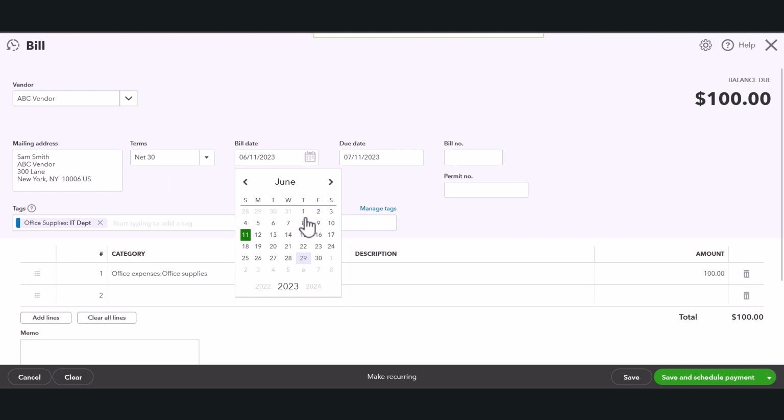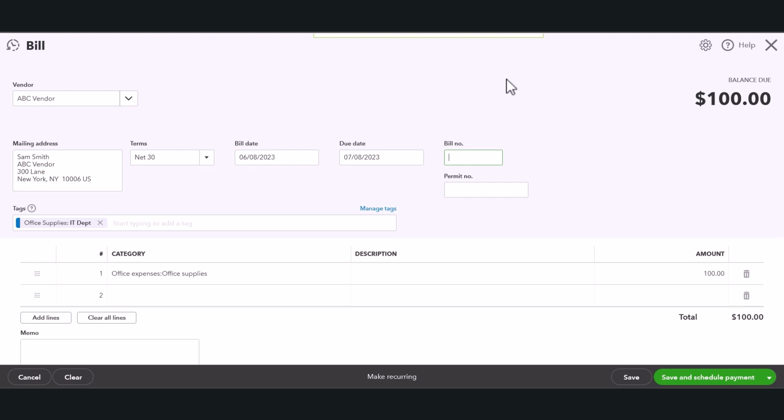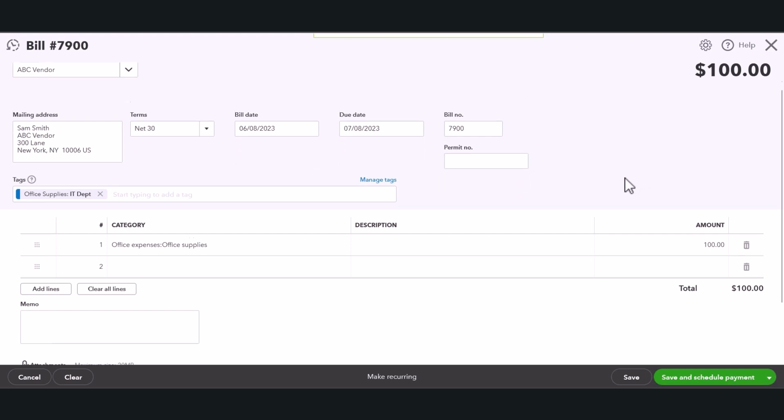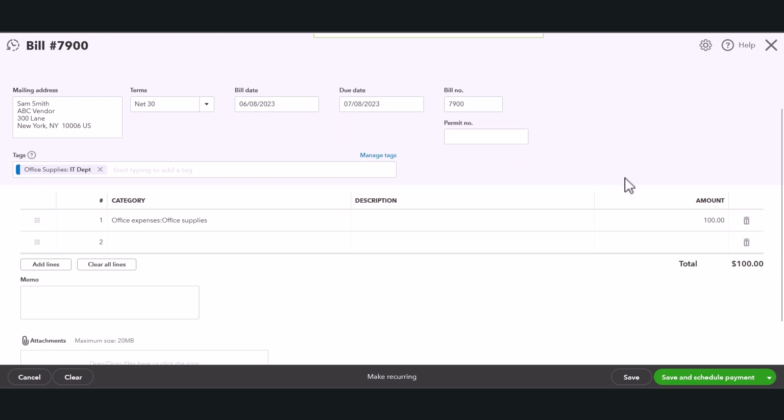So if you look at that bill, let's just say theoretically that bill is June 8th. We will put that there. It automatically updates the due date for that bill. The next thing you want to do is actually enter in the bill number from the bill. So let's just say that they invoiced it and it's $7,900. Permit number is not really applicable here, so we're going to actually leave that blank.